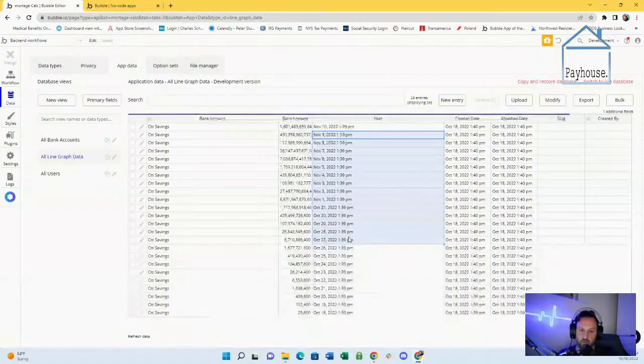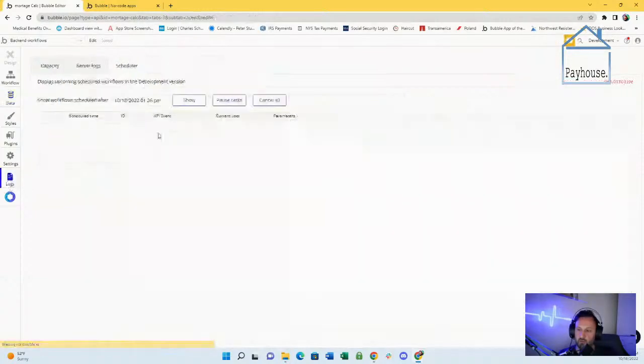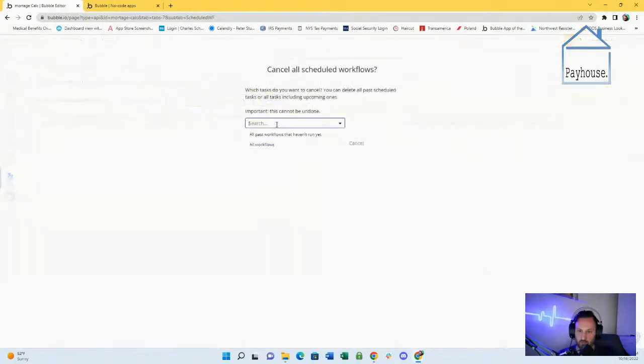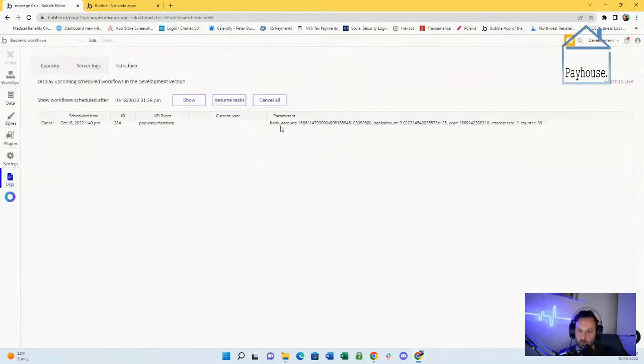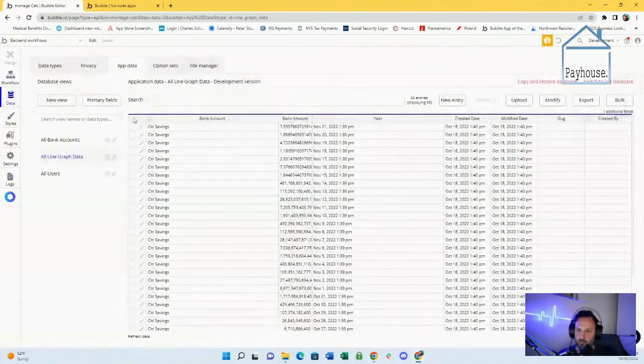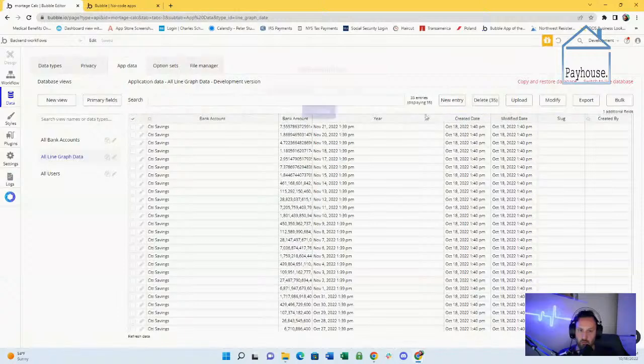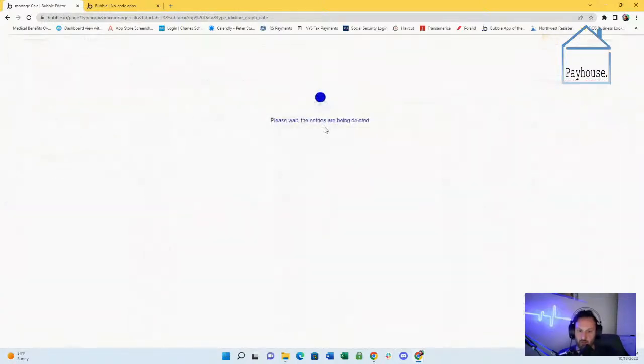October 25th, November 9th. Ooh, that's going in days. I must have messed up. All right, so let's pause this. Show, cancel all. Resume task. Let's delete what we have. I think I'm increasing by day there. And then let's add the condition at the end that's going to stop this from happening.